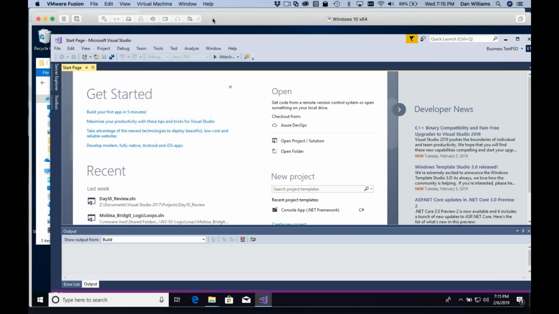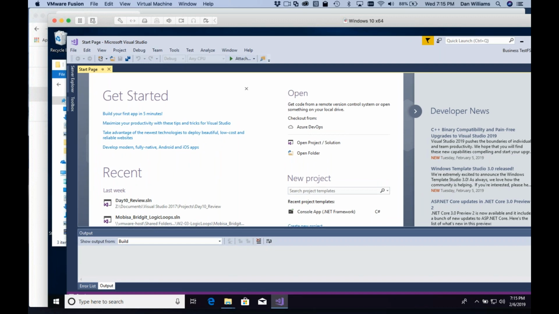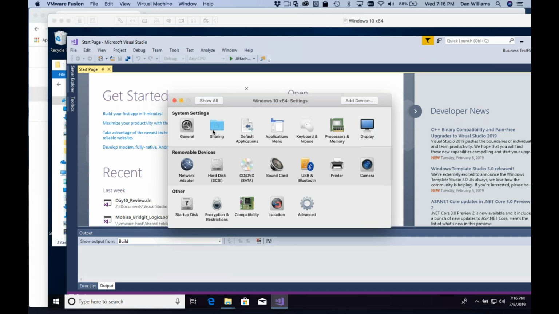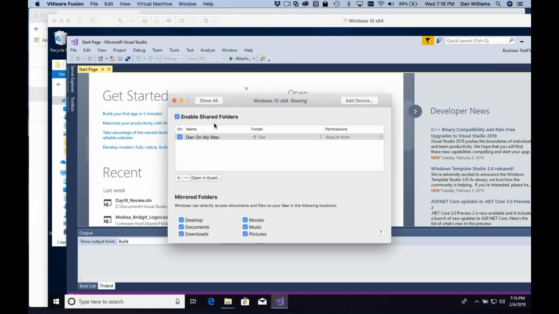And then what you have to do is inside of your VMware, at the top left-hand corner, you're going to see this little wrench icon. Now that's going to be your settings. So we're going to click on that. Then we click on sharing. And inside of here, just make sure we have the enable shared folders checked, and all of your folders are going to be mirrored. Okay.